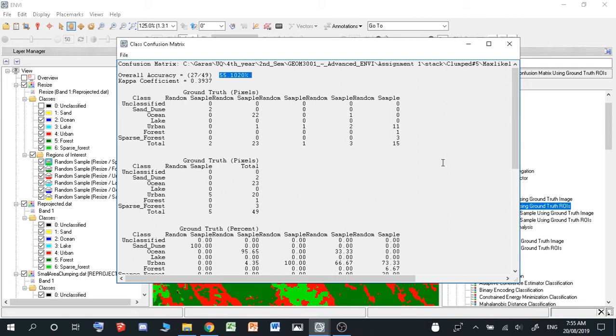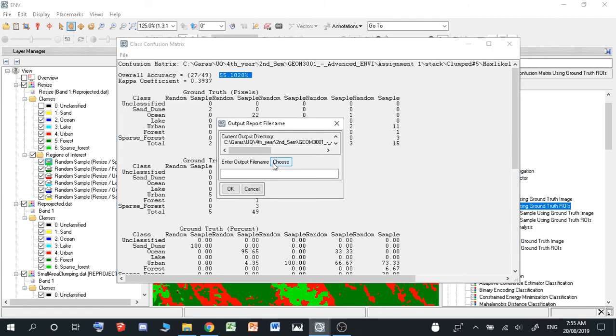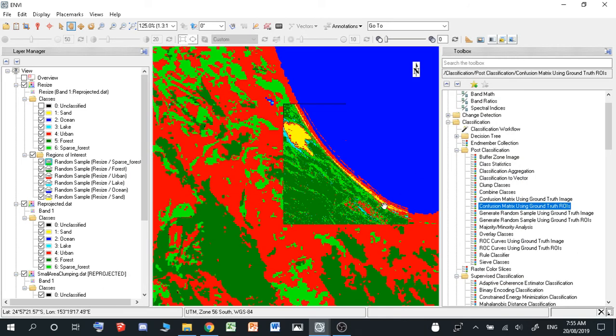So that is accuracy or error assessment. And then you can just go to file and you can save it to an ASCII if you want to do that as well. But yeah, that is how you do that.